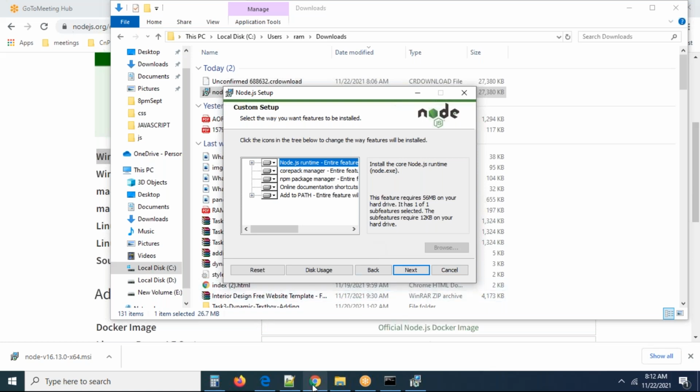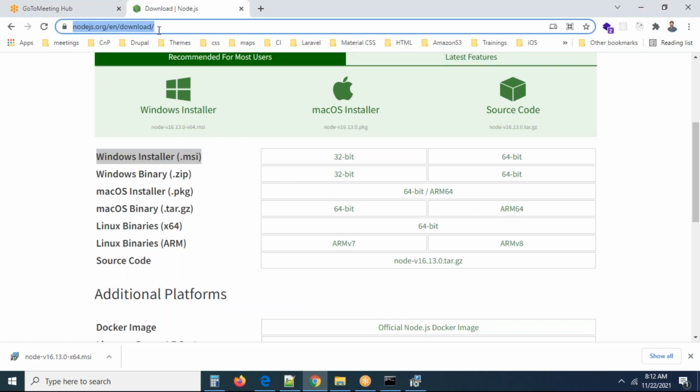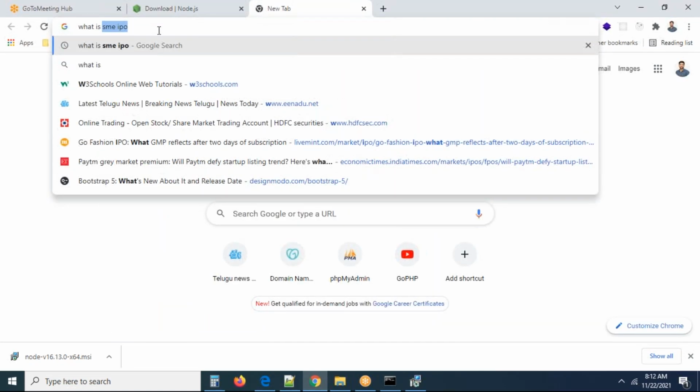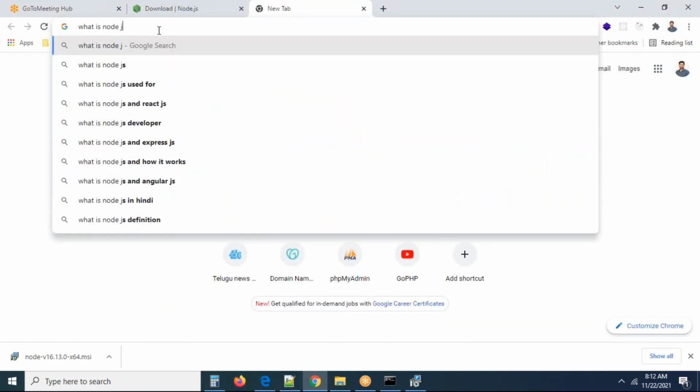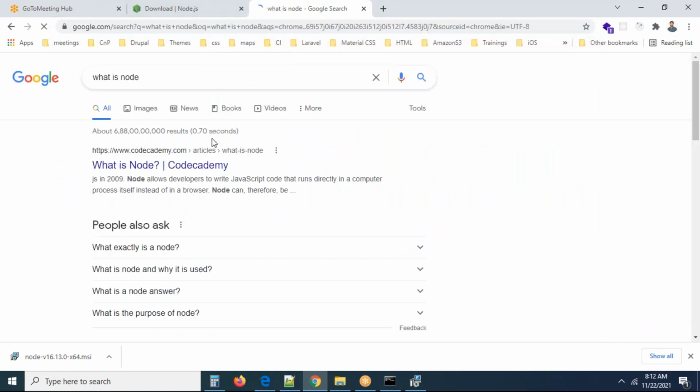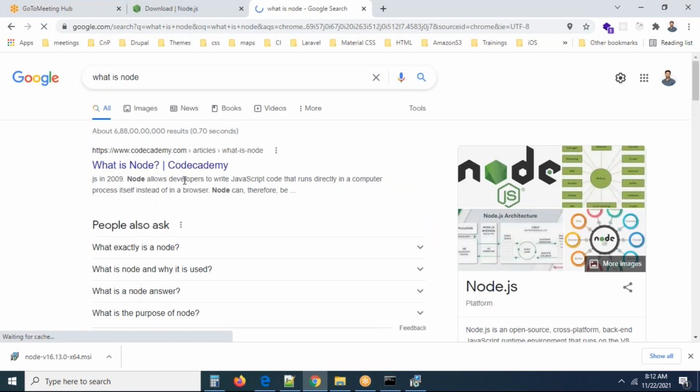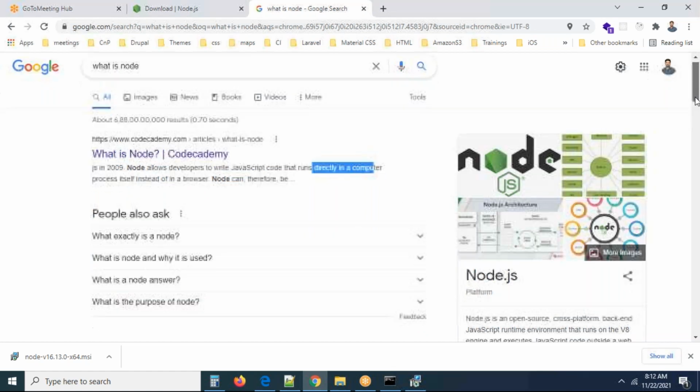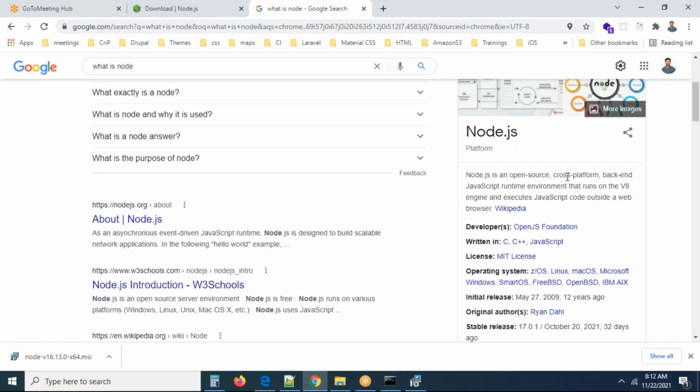If we didn't understand, what will I do? If I didn't understand what node is, I will simply search: what is node? Node allows developers to write JavaScript code that runs directly in a computer process itself. Whatever code we are writing, it directly runs there. Node is an open source, cross-platform, backend JavaScript runtime environment. Runtime environment means where we can run our JavaScript code.